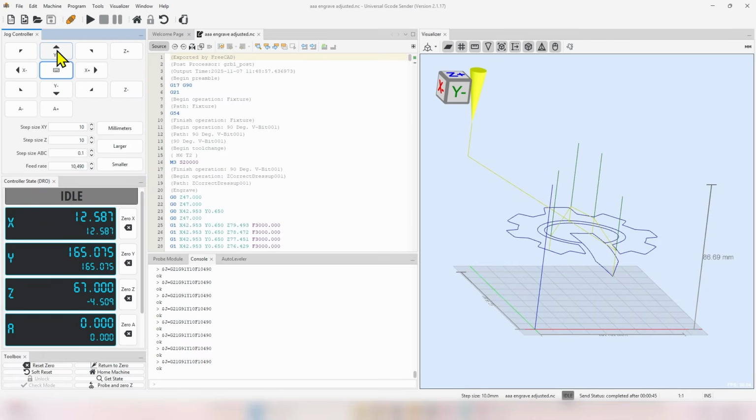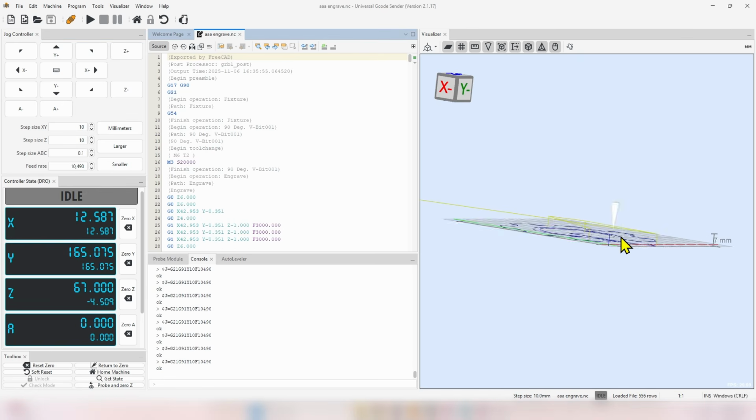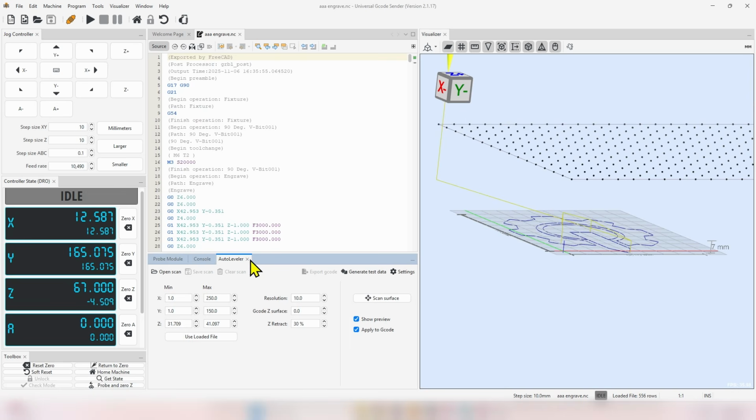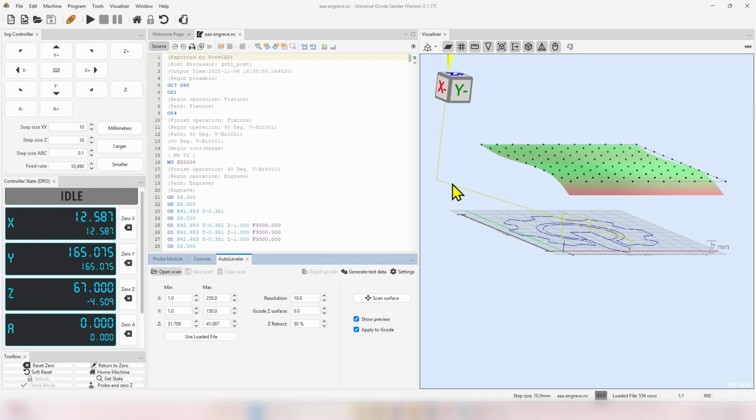And I told you that this can also work using Universal Gcode Sender, and it will also solve one problem, which is these too high safe and clearance values which cannot be fixed in FreeCAD. Let's load the initial file, the one at Z0. Let's go to the auto leveler menu, and we don't have the scan available now, but we can click on the open scan button, select the file, click on open.